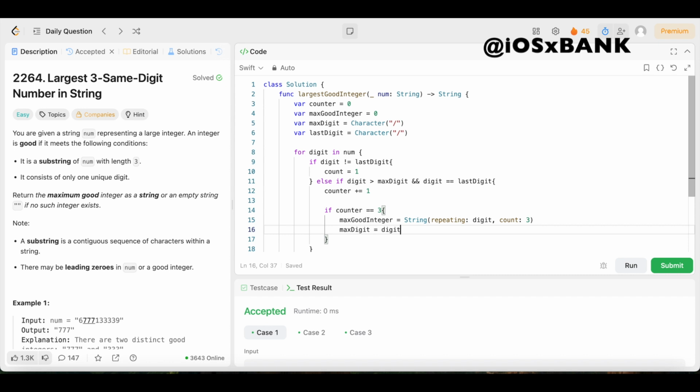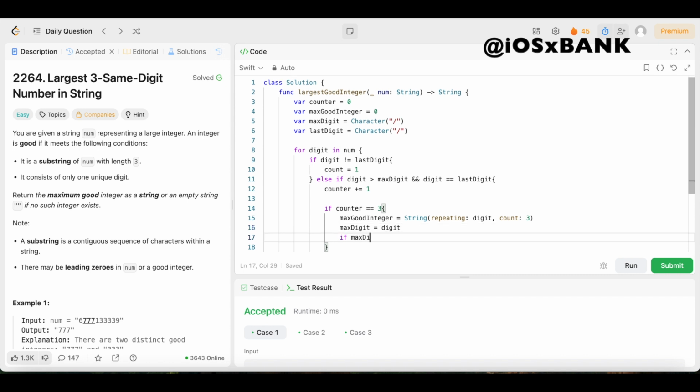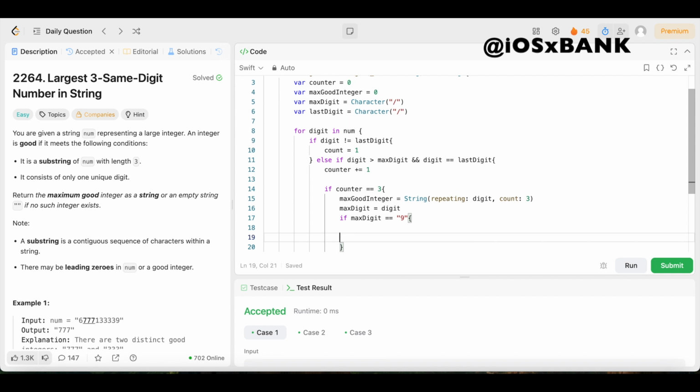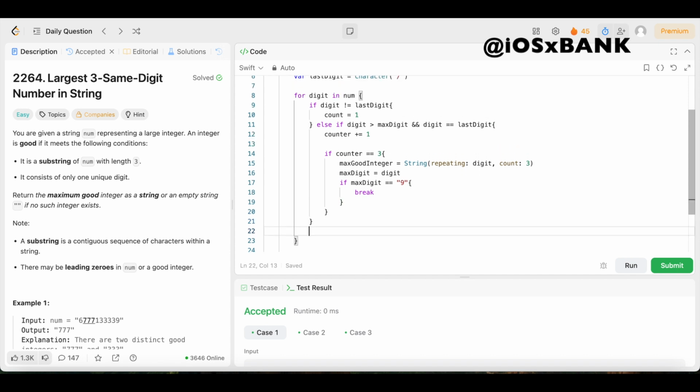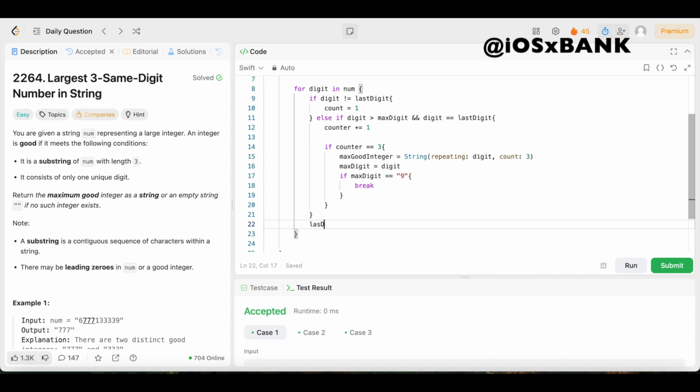Then for optimization, we can't get bigger than 999, right? So we're going to say if max digit equals two equal signs, 9, then all we have to do is break. We're going to open up the brackets and say break. Then we need to update the last digit for the next iteration. So we could come right here and say last digit equals digit.